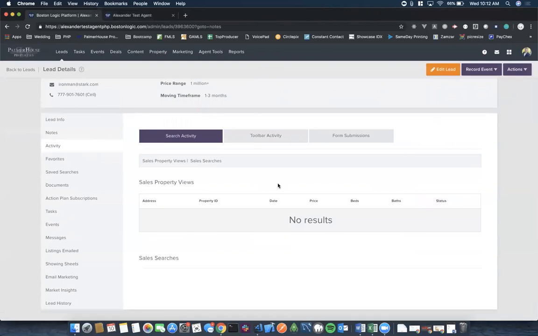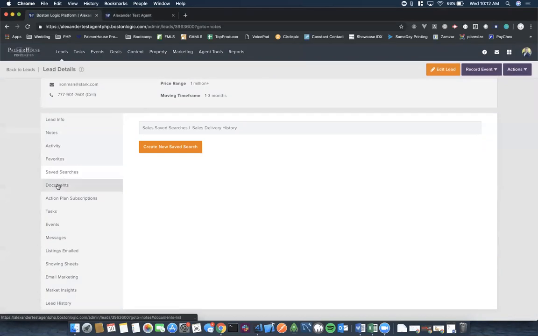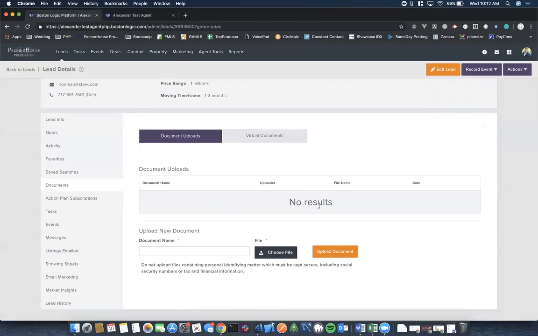It'll show you any activity that Tony has done on your website. It'll show you any of his favorites. It'll show you his saved searches. And here's where you can add any documents that you need to for Tony. So if you have a BBA and you want to store it here, go ahead and store it here.